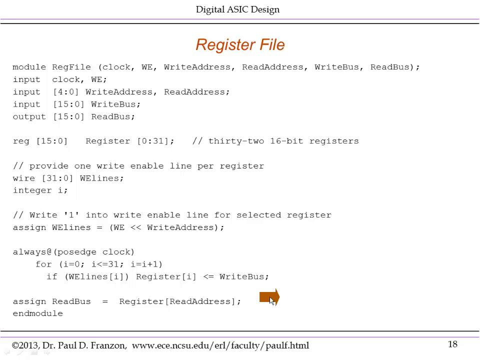Read is done basically through a multiplexer. Before, I've illustrated using an index into an array to build a multiplexer, and that's exactly what we're going to do here. Read address is that index. Register is the register array file.